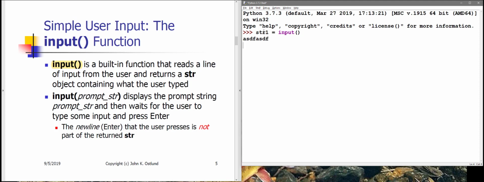When I hit the enter key, the input function gathers up that line of text that I typed and delivers that to be referred to by the str1 variable. So str1 now contains exactly what the user typed. Now, I hit the enter key when I concluded typing ASDF, but the input function peels off that newline character, so it is not part of the string that my str1 variable refers to.